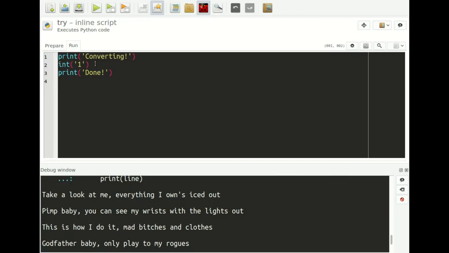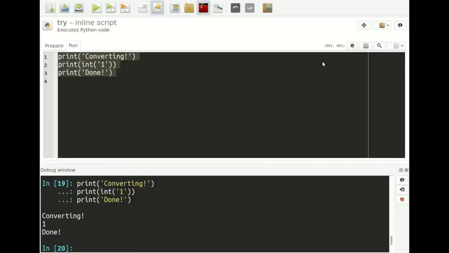Right? So say that we want to print out to the screen "converting", then we convert the string 1 to an integer, so we take a string 1 and we turn it into the number 1, right? So we change the data type, we print it out to the terminal, and then we say "done". I select this and I execute it, and it says converting, prints out the 1, and then done.